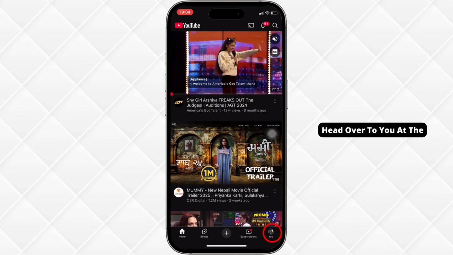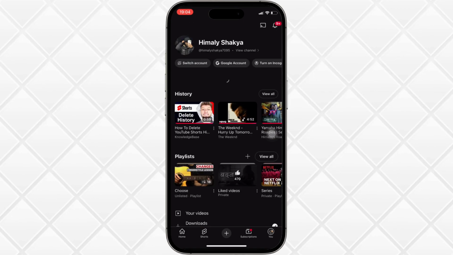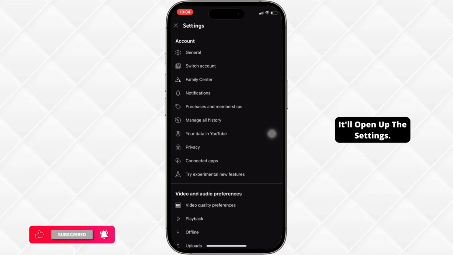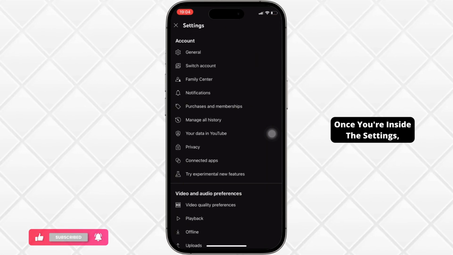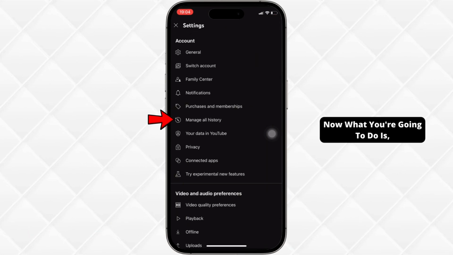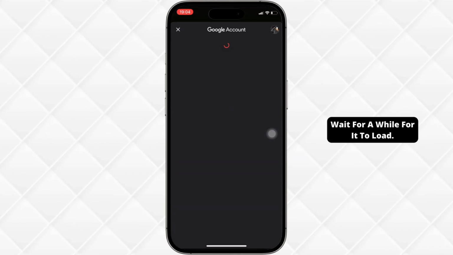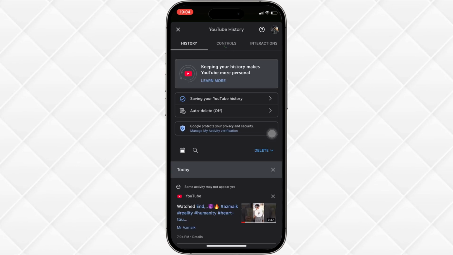Head over to You at the bottom right corner of the screen, and then click on this gear icon at the top right corner. It'll open up the settings. Once you're inside the settings, what you want to do is click on Manage All History. Wait for a while for it to load.